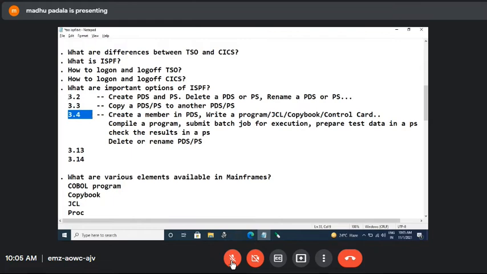Only on a few occasions do we go to 3.2 to create new data sets, new PDS, or a new ES. Okay.